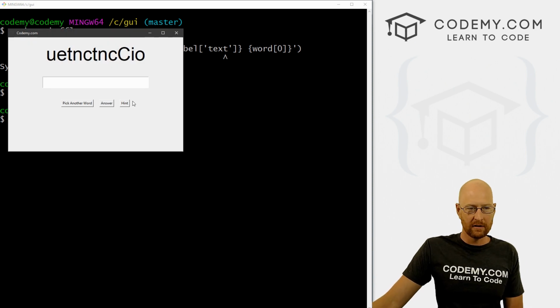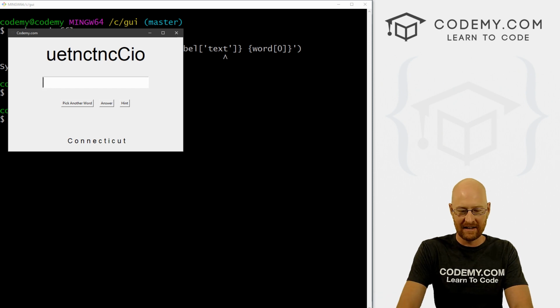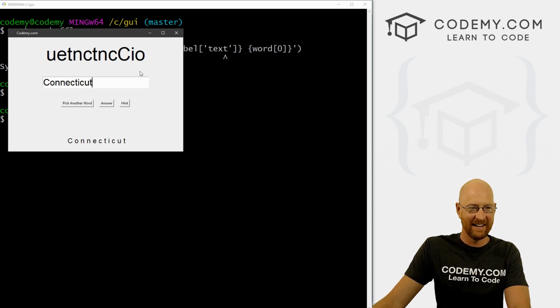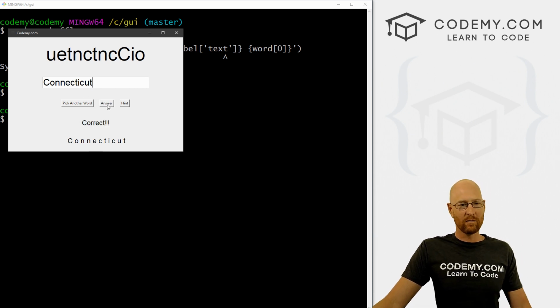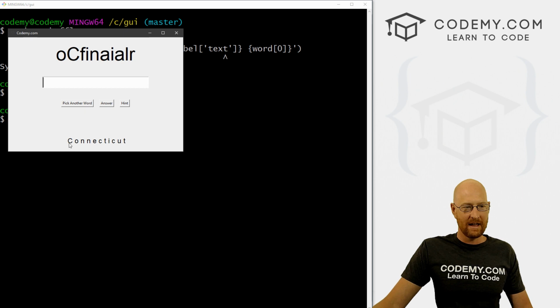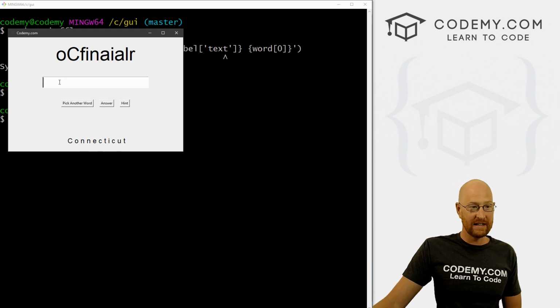And so we got a big long one. So hint, C O N N E C T I C U T, Connecticut, right? And we could type this in, Connecticut, and answer, and correct. Now we might want to pick another word and this is still showing up on the screen. So we need to clear this whenever we click this pick another word.